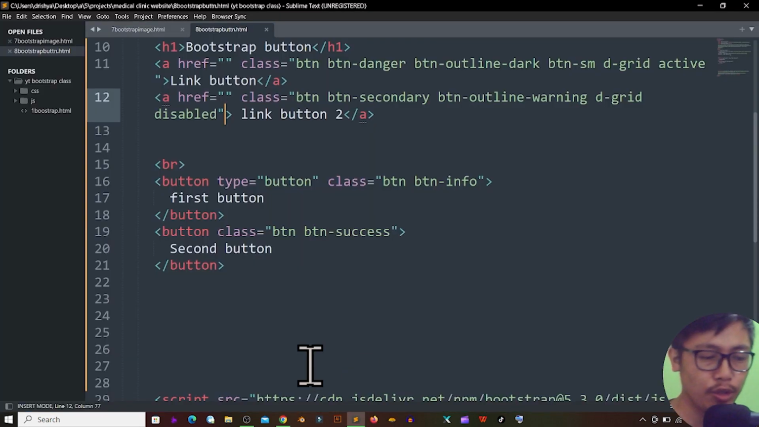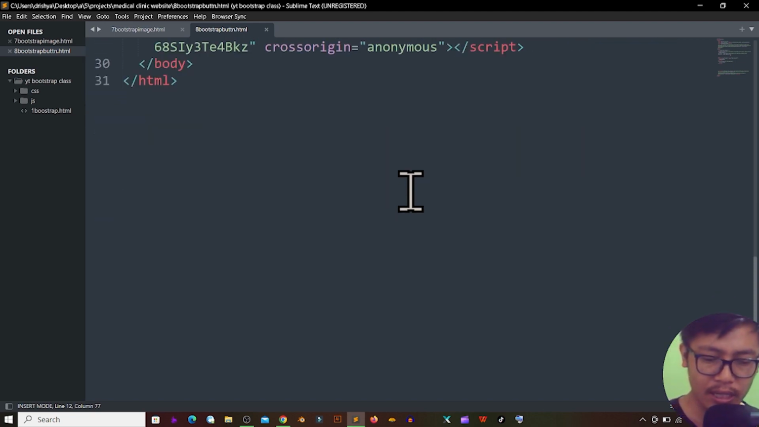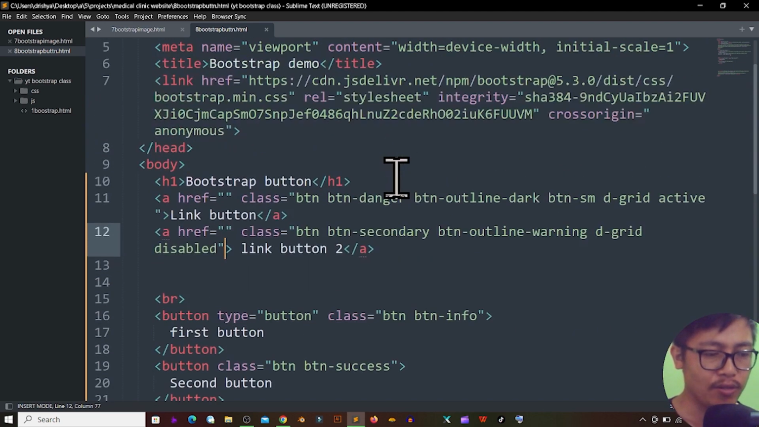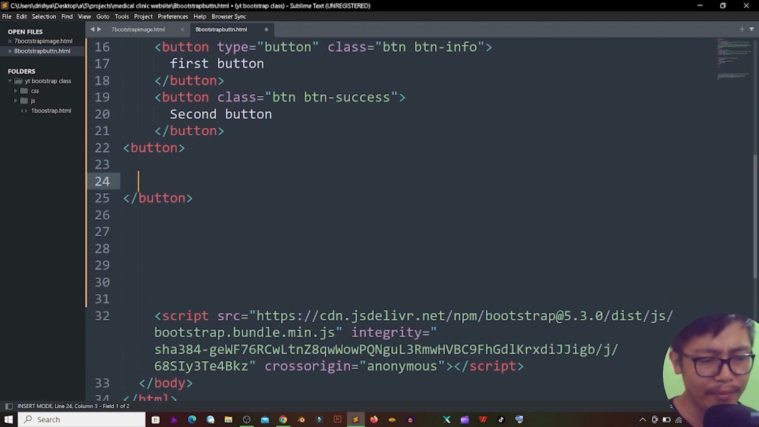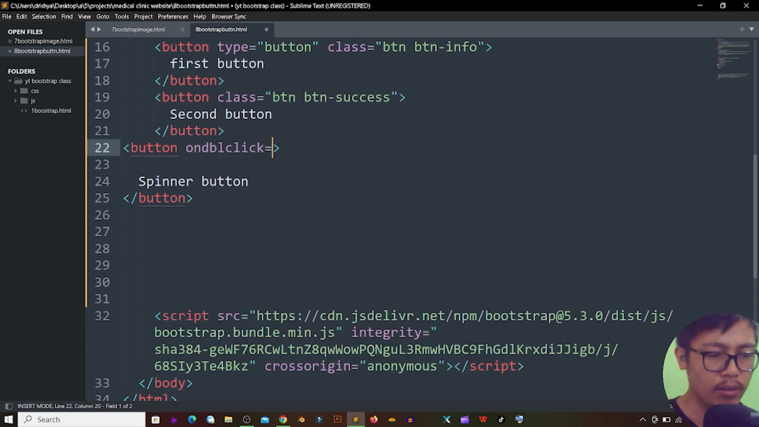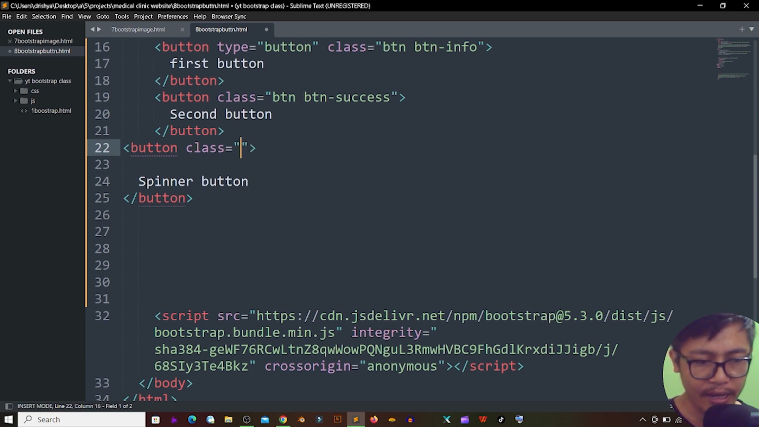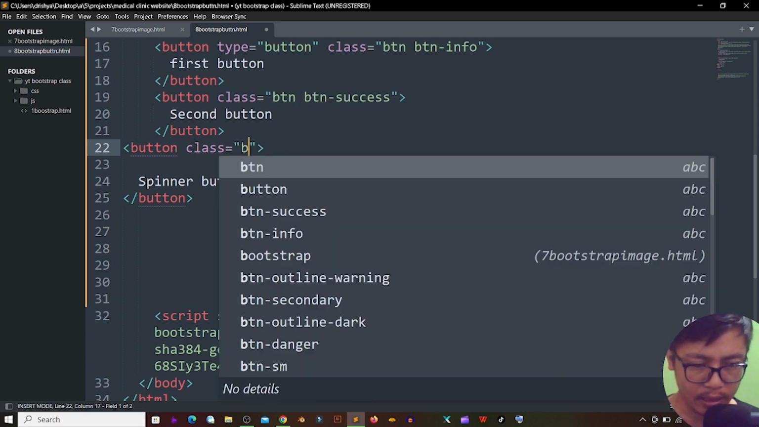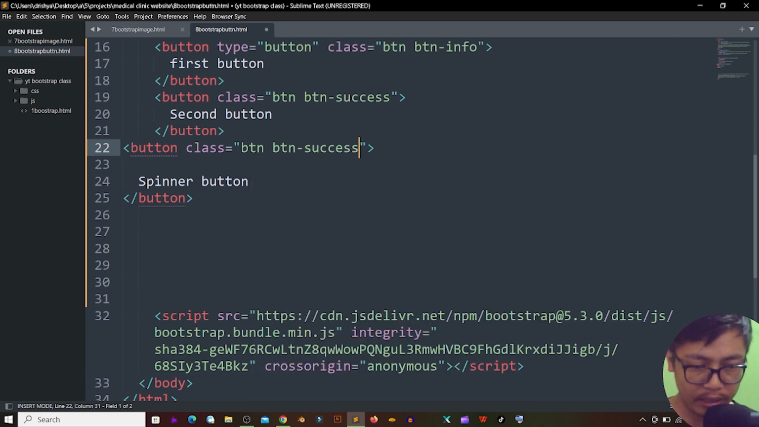Okay, so you can create the spinner button also. If you want to create the spinner button, you can easily create it. For that, I'm creating another new button here. I'm giving the button name spinner button. Okay, after that I am just giving a class here. Then after that, I'm just creating a simple type of button, btn-success.